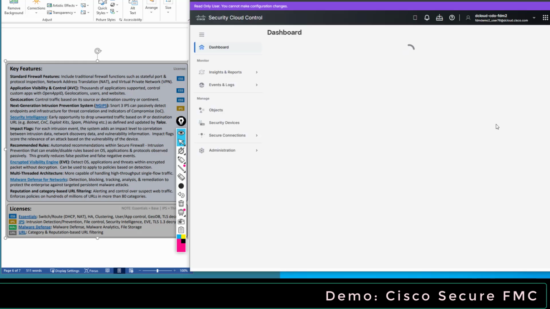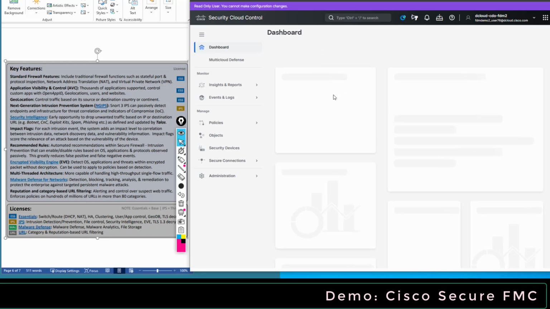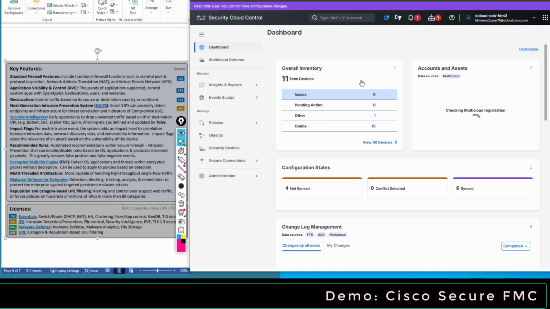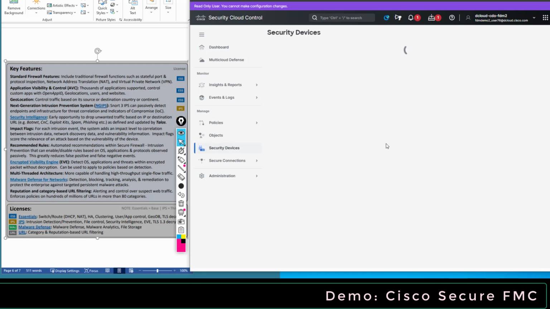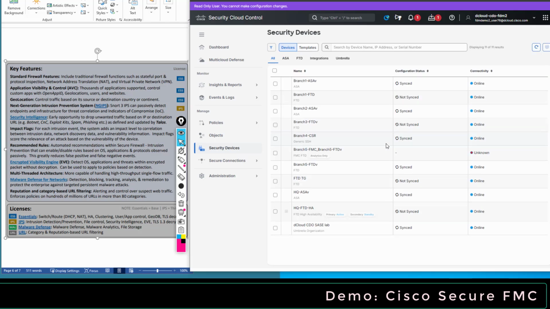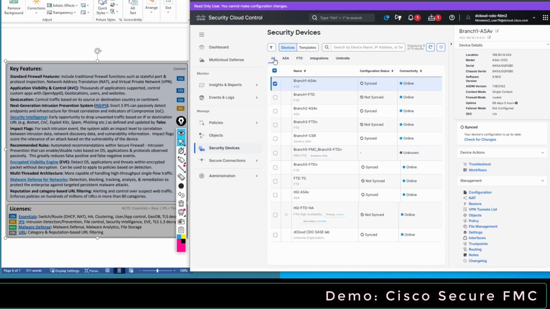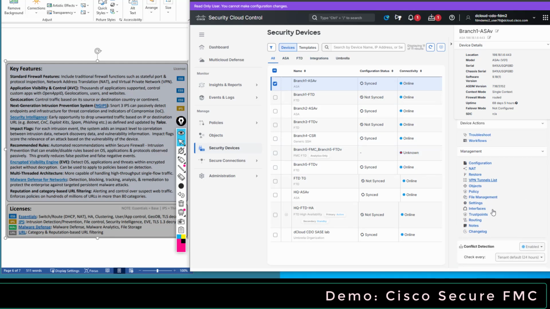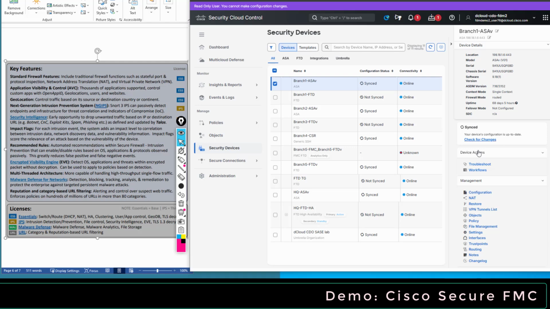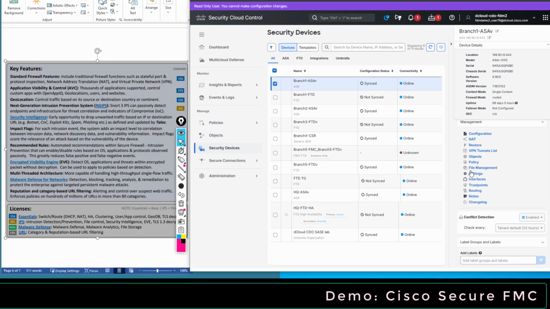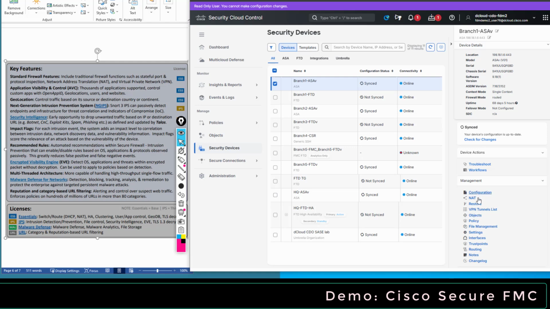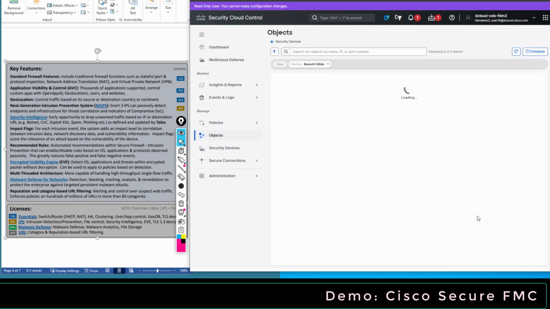But if I have another image, or just the ASA image, let's quickly grab one of those. Yeah, let's click on the V series. Here we can see ASA, FTD, so on. So in the V series, we can start whatever we want to do. Configuration, NAT, file management, interfaces. Let's go to the objects.